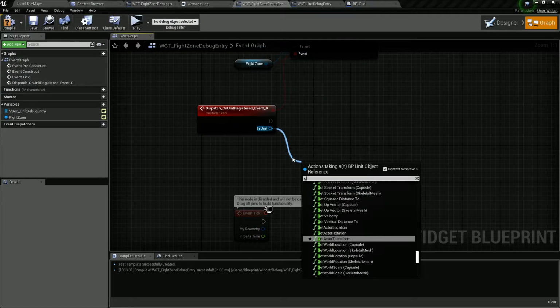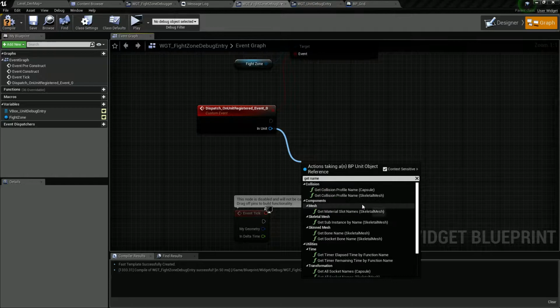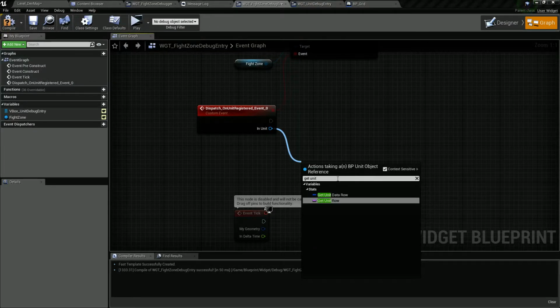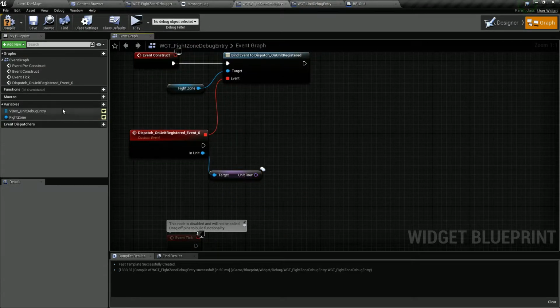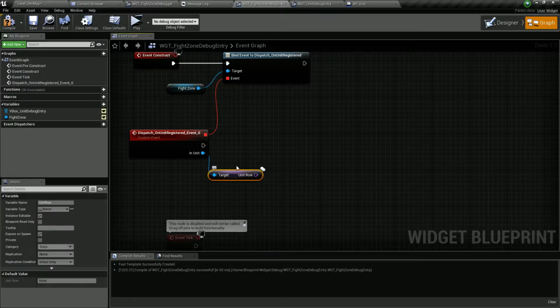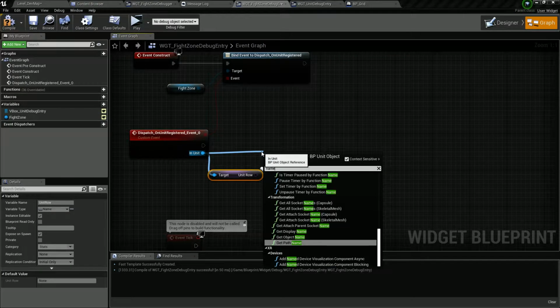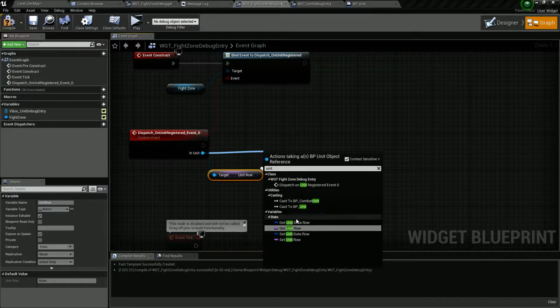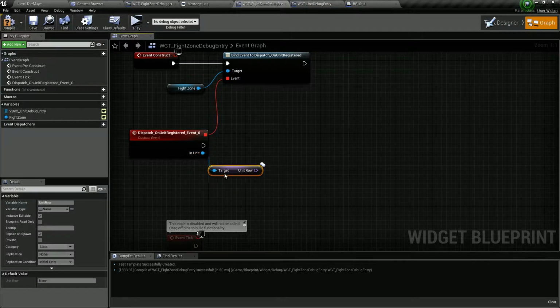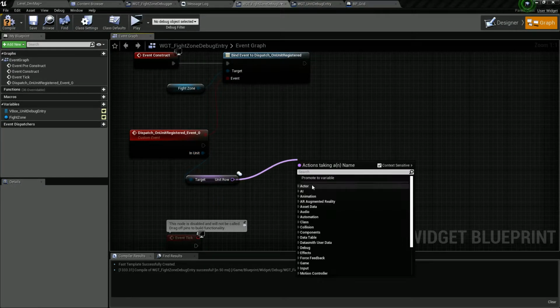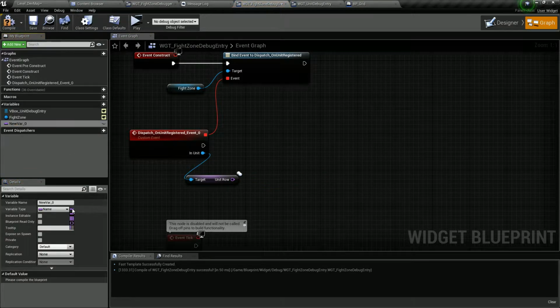And what do we want to do? We want to grab the unit name, get unit row. I think we have some kind of name. Okay, well, I think that's it. That's what we want. We want to promote that to a variable. We want to make that a map.